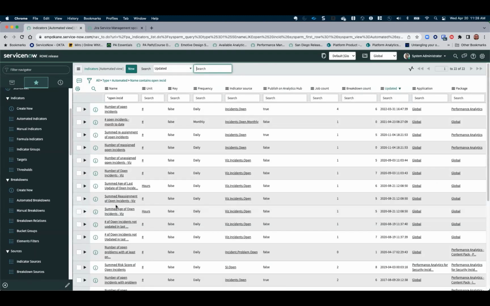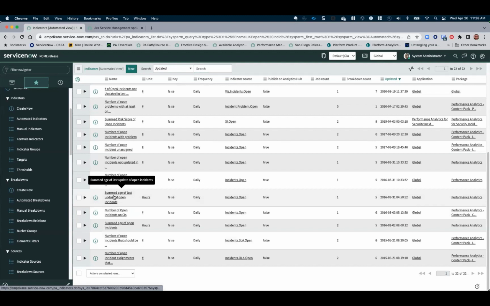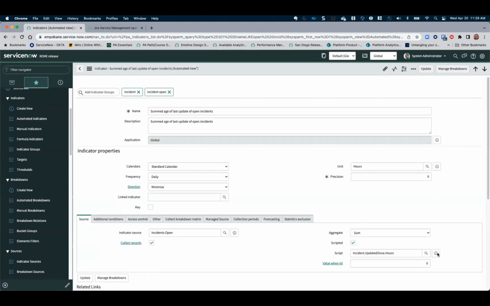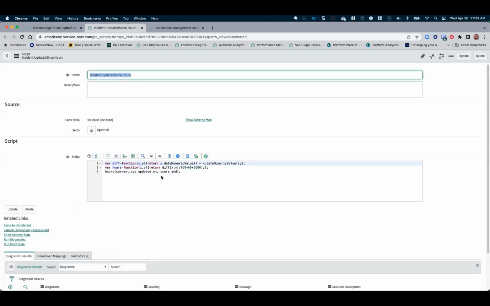Let's see. Summed age of last update. That's probably a good one. No, actually, that'll just use the updated one. No, it will. There we go. So this is an example of one of those automatic terms to use in scripts and queries for performance analytics. This one's score end. It'd be the same as the start at. So the start at is the beginning of my collection job.